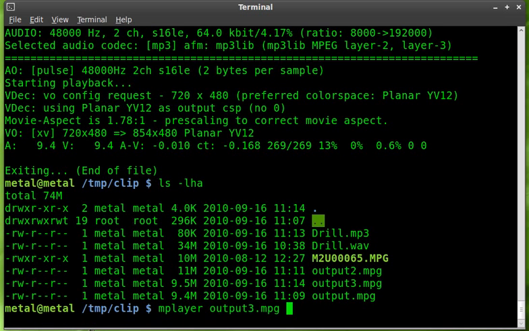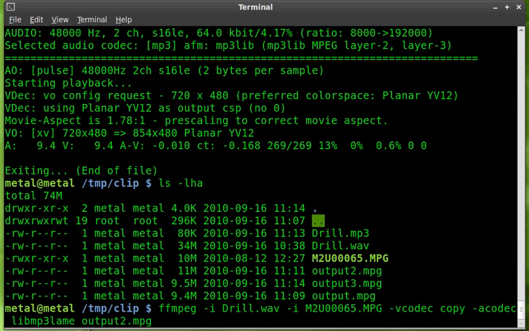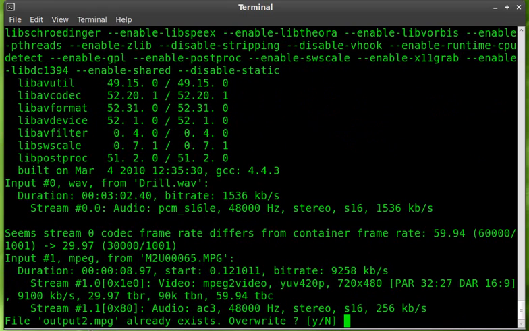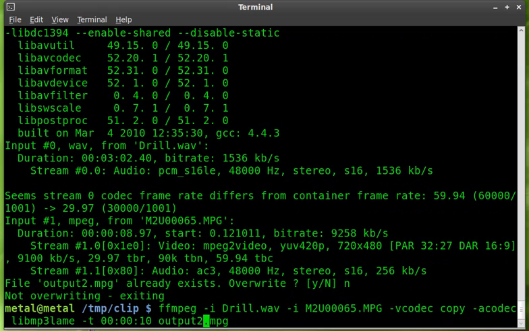We can also try this. I haven't tried this yet, so this is another thing that may not work, but we'll go FFmpeg -i, and we'll use the original WAV file, the MPEG file. We're going to copy the video codec, recompress the audio, and we can do -t for time, 0 hours, 0 minutes, and we'll do 10 seconds. And I think, let's hit no there and create a new output. We'll call it output 5.